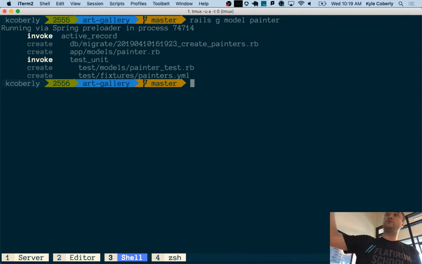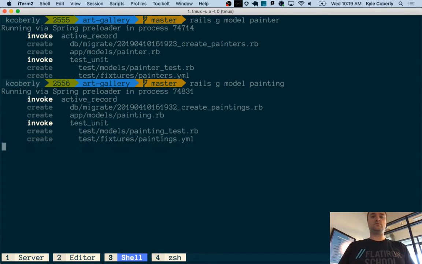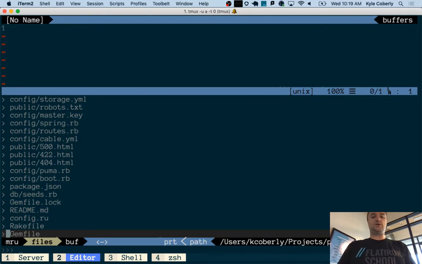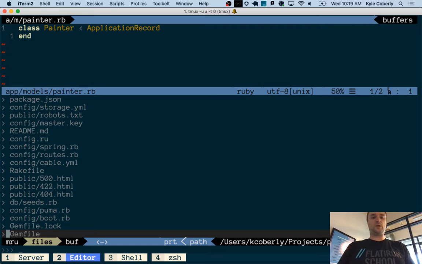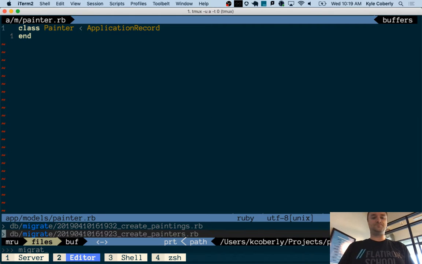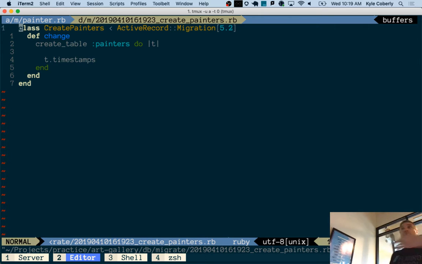Cool. Made the migration for me. Made the model file for me. And then I'm going to make one for painting. All right. So if I go over in the migration for painters, got this all scaffolded out. What do I need to add?